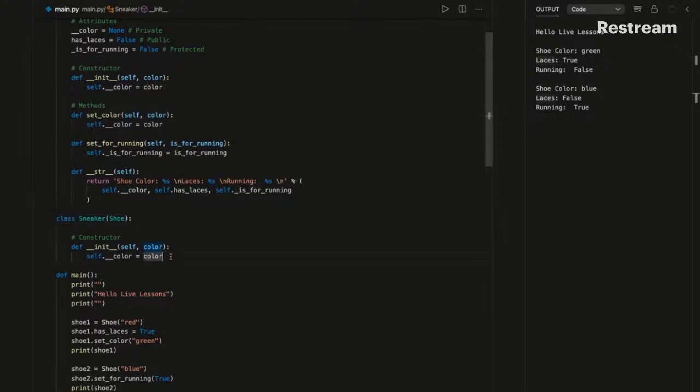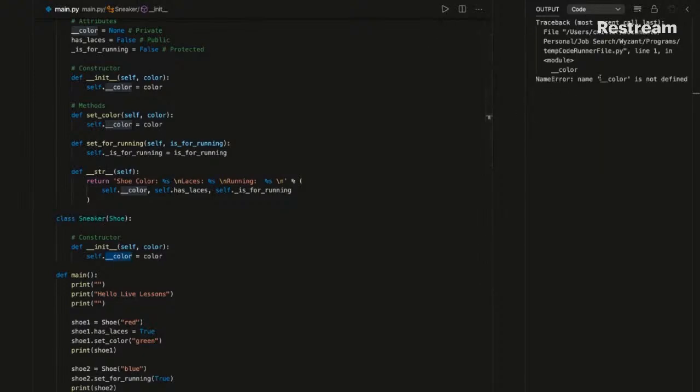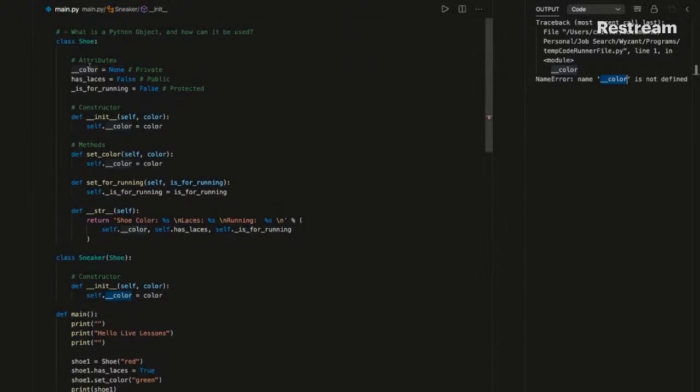And this should fail because this color property doesn't exist for the sneaker class. So let's test that out. Yeah, it says color is not defined. That basically means that color either doesn't exist or is set private in the parent class. And the shoe is the parent class in this situation.